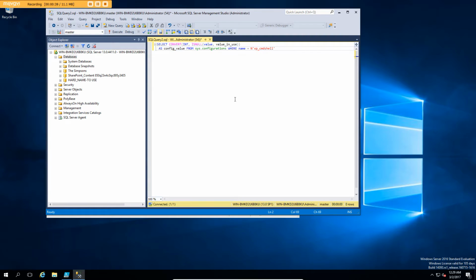As an example, I've got a quick query to check my best practices that xp_cmdshell is disabled. I'm going to quickly run it. And you can see my value is 1. If it was enabled, its current value would be 0. So I know this is disabled and it meets the best practice. We don't really want to be using that unless absolutely necessary.